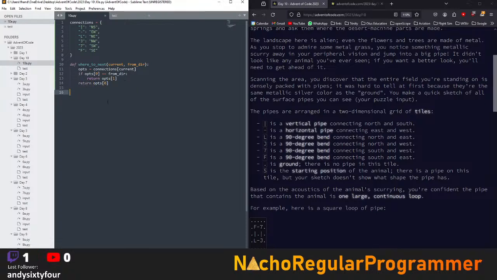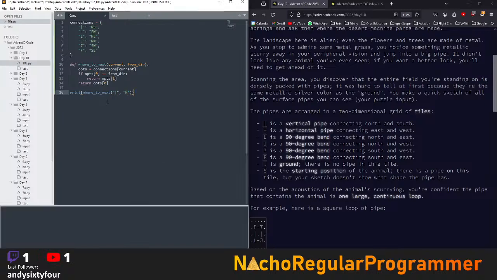There we go. So I think that's that function. Let's test this out just to see if it works. So print where to next. Let's say we are at a pipe and we came from the north. We should get south as the answer. And we do.